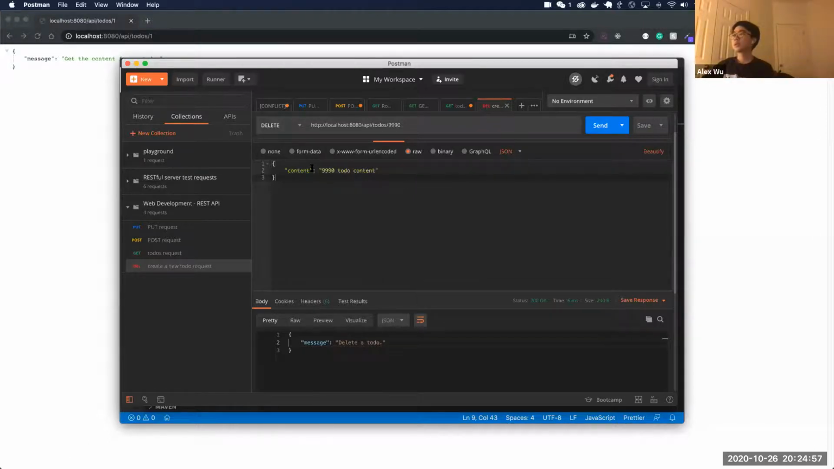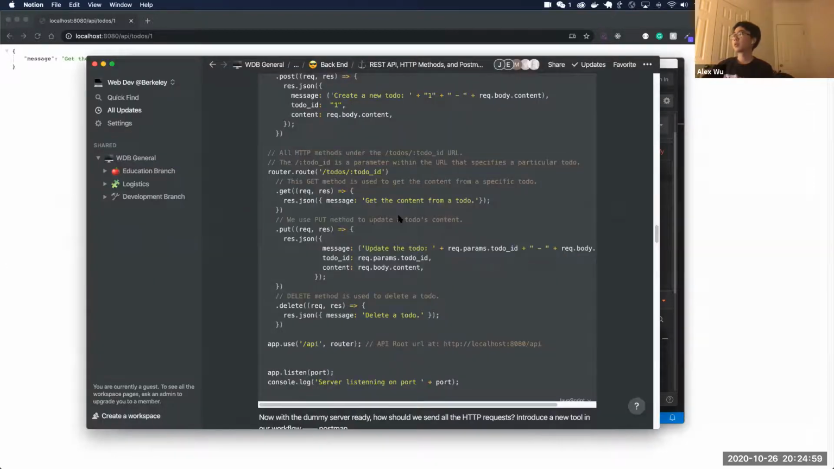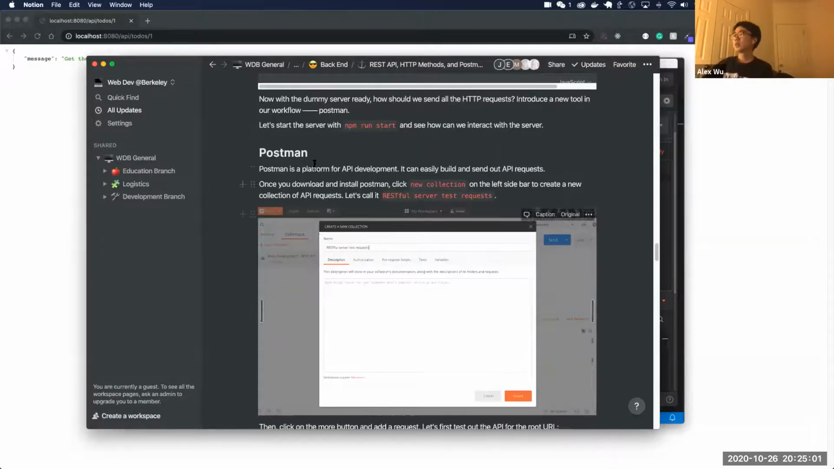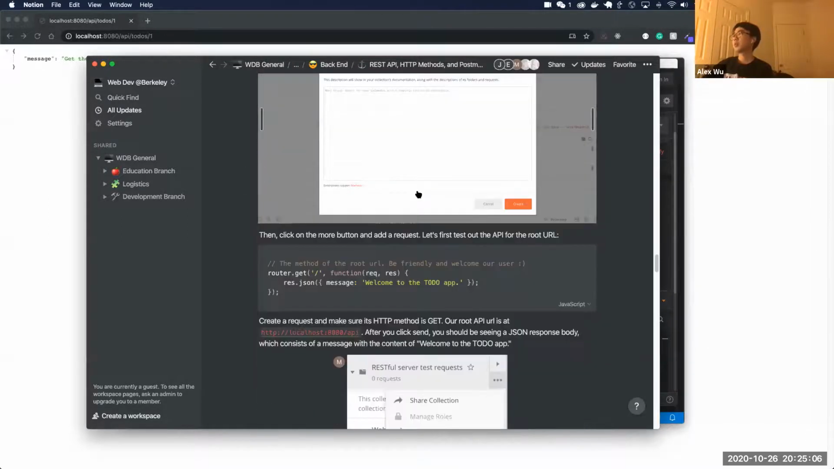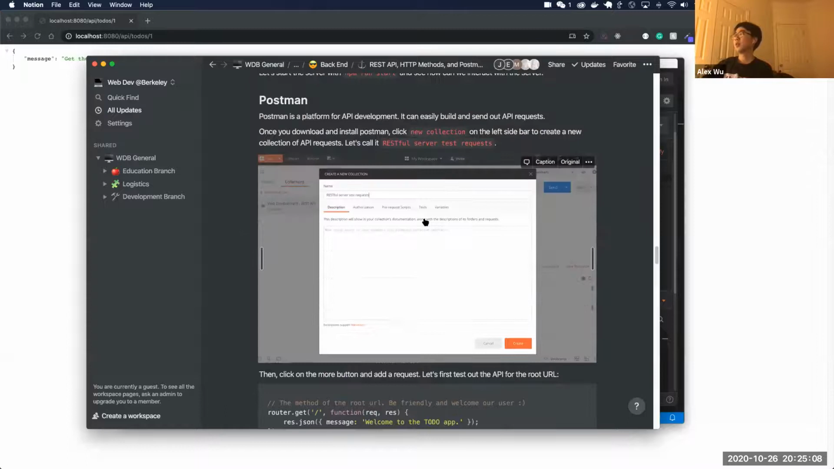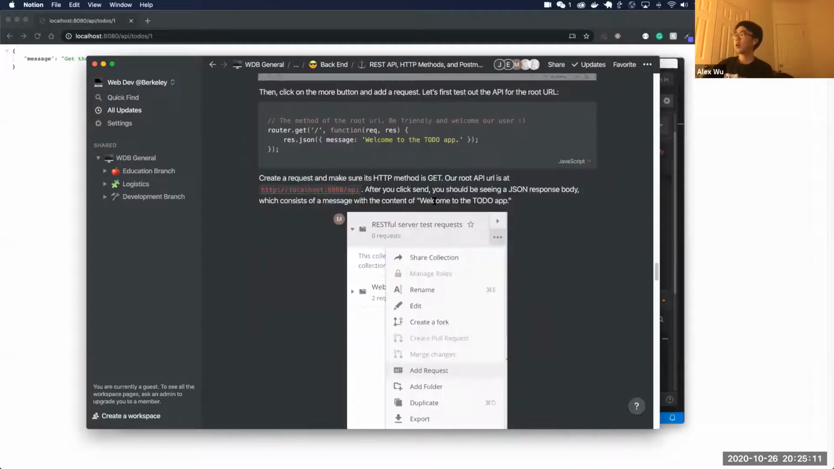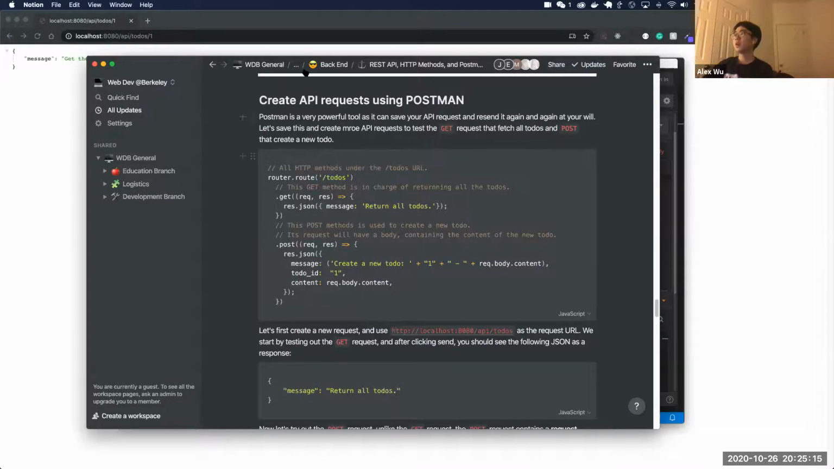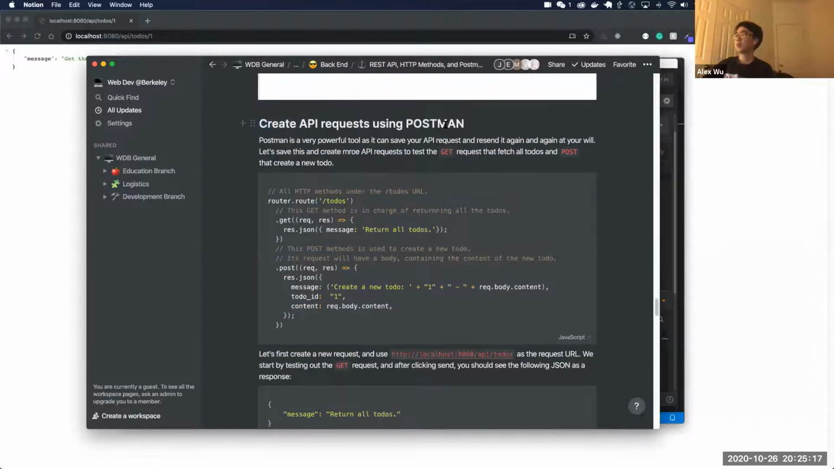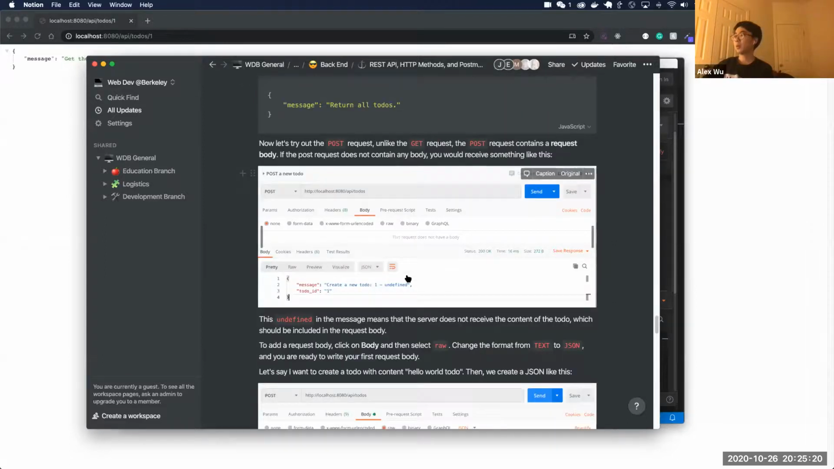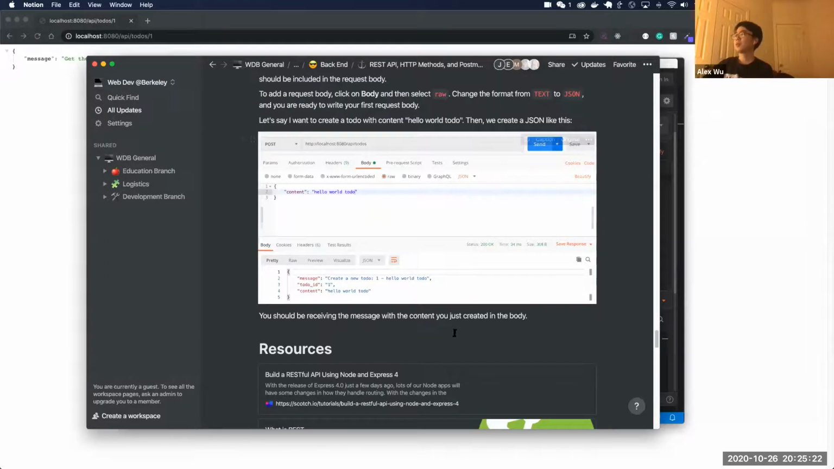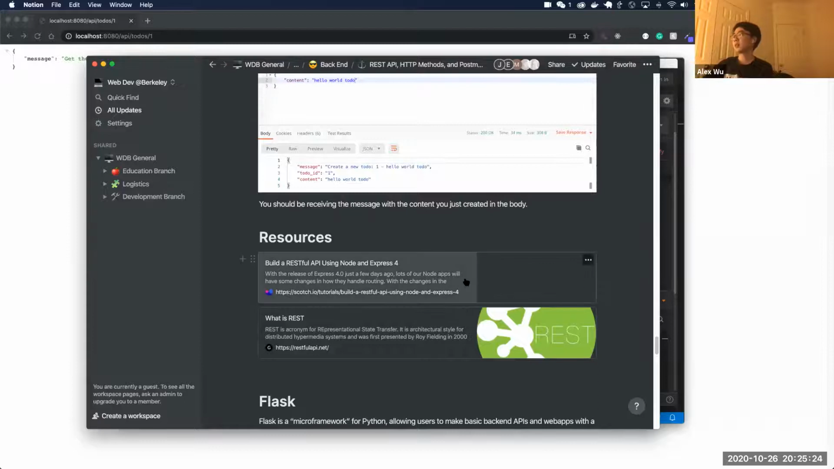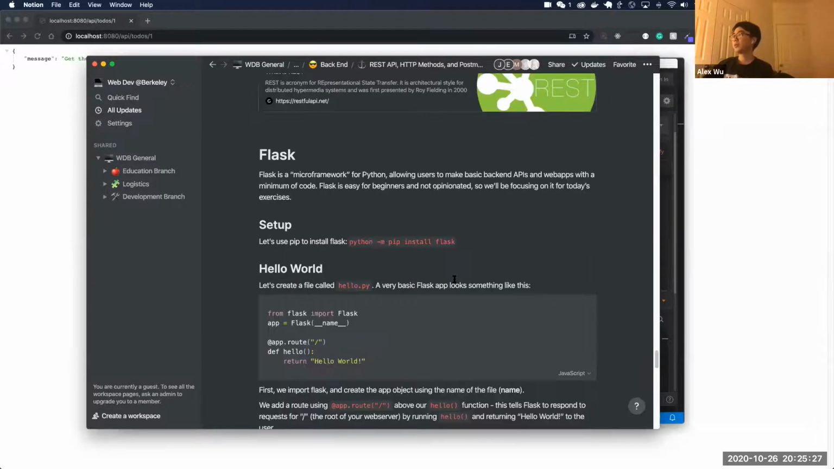Okay, cool. So let's go back to our Notion. Below is essentially a quick introduction of Postman. It's saying how you create a request, and we explain this in much more detail. You can also create API requests using Postman. This should be pretty detailed, and it's exactly the same thing from the lecture. Cool. So that's it for Postman.